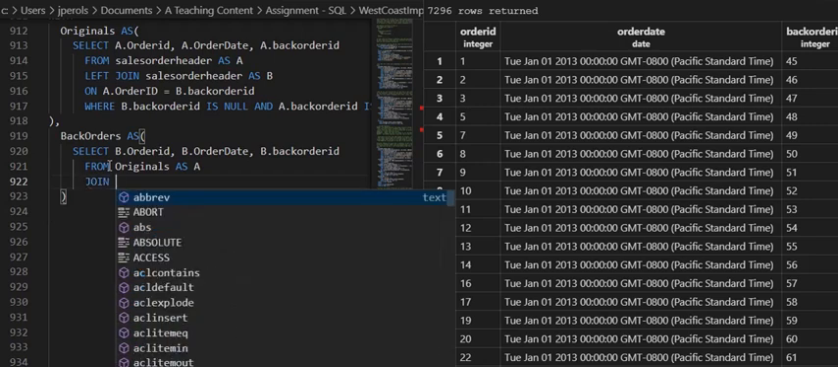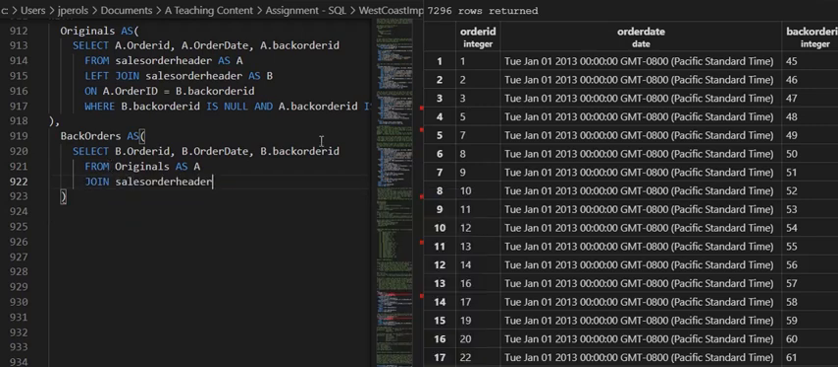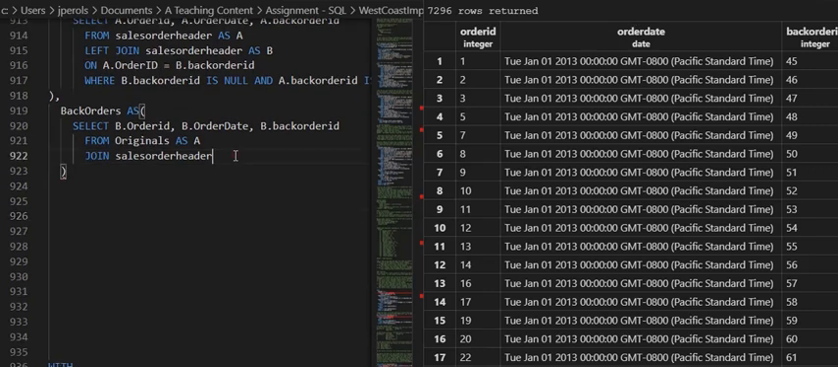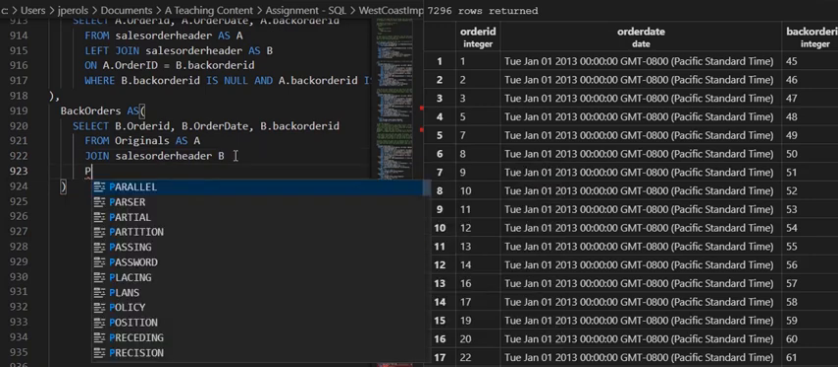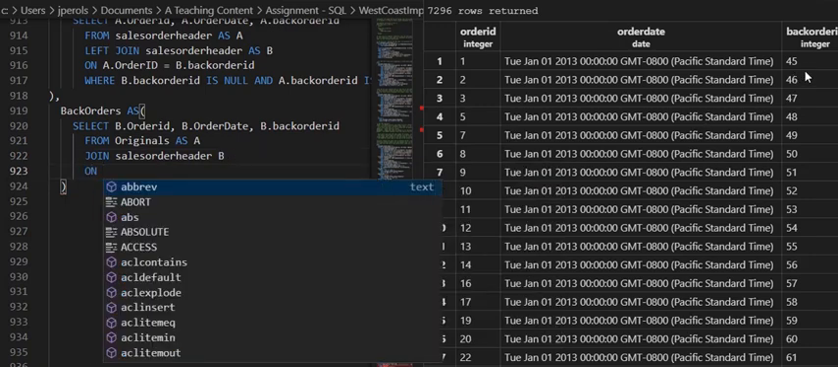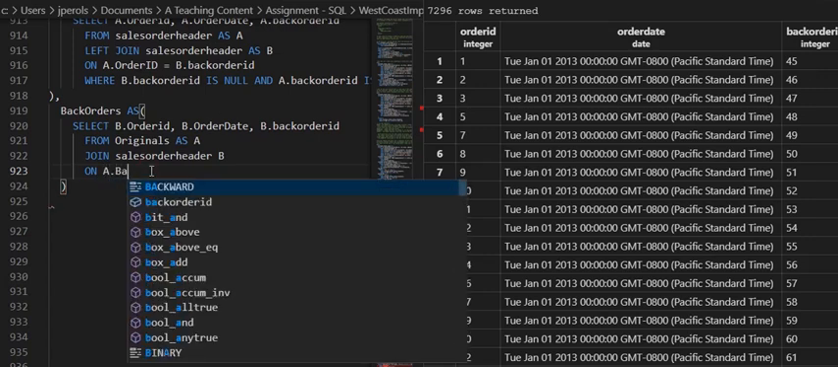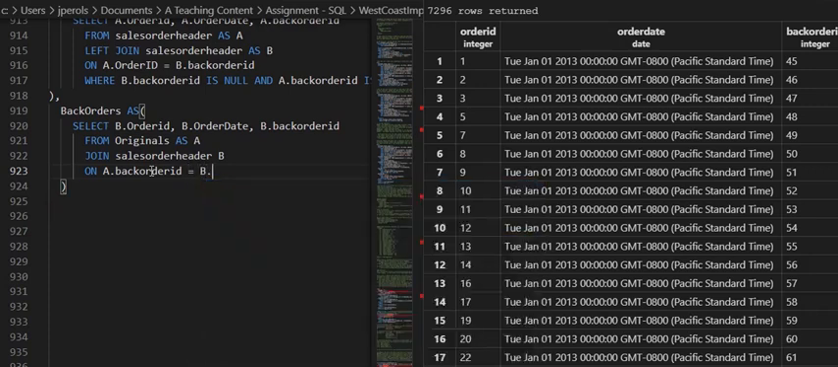So anyway, I'm going to join this with the sales order header table because I want information about these back orders here. So I want information about 45, 46, 47. And the information I want is the order ID, order date, and if they have a back order ID in turn, I want that information. So what am I going to join it on? I'm going to join on the back order ID here to the order ID of the sales order header table. So it's going to be A dot back order ID equals B dot order ID. And then that should now give me information about these orders right here.